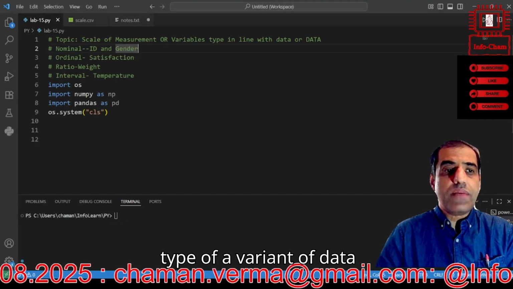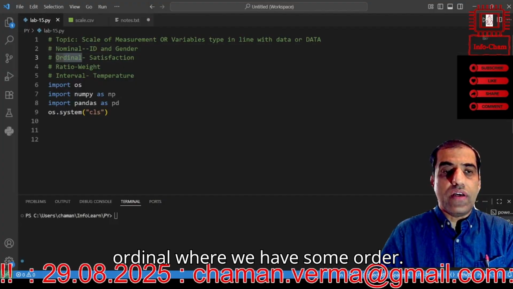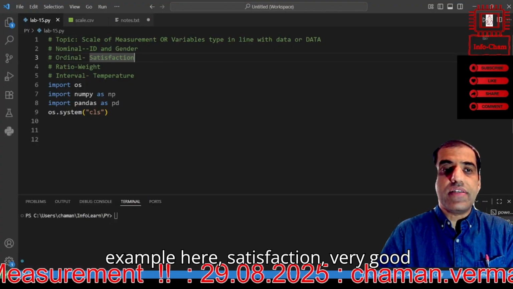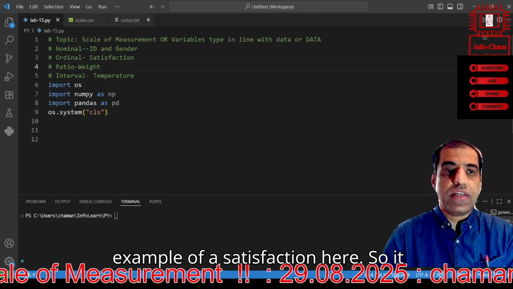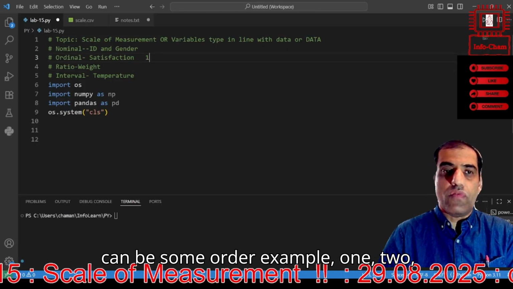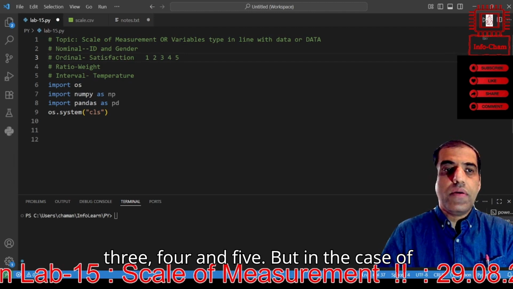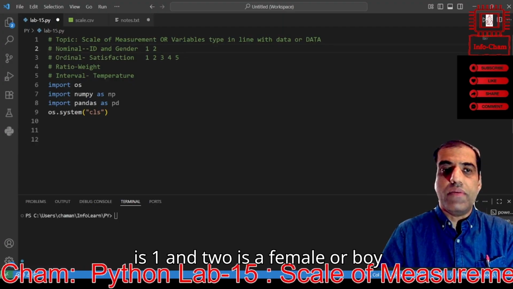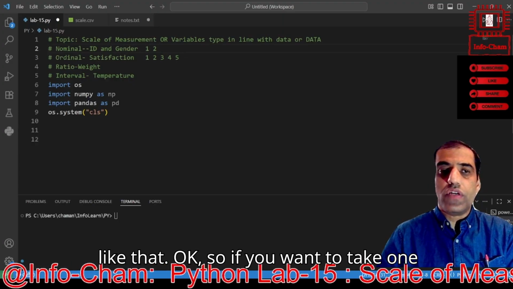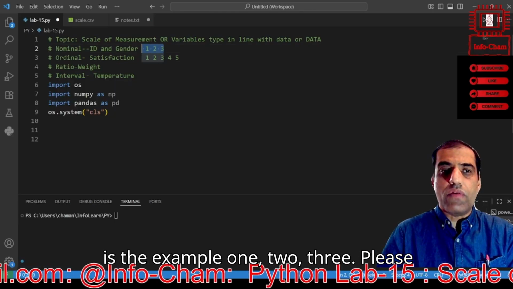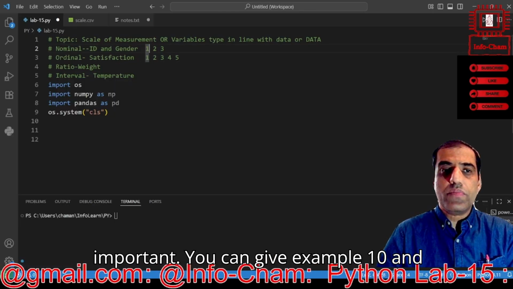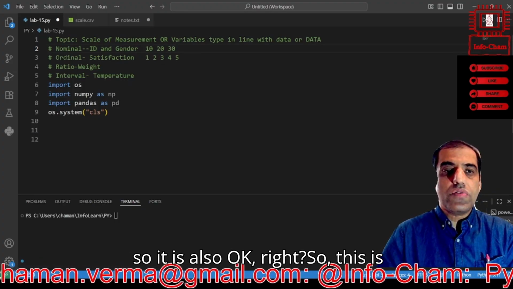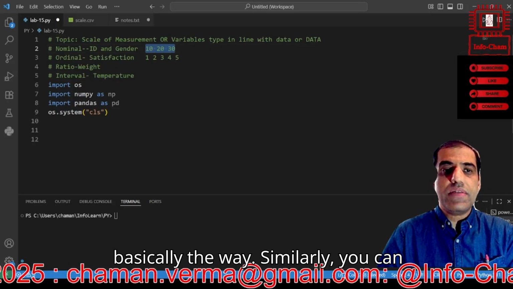Okay, so the second type of data is ordinal, where we have some order. Order means the rank. A very good example here is satisfaction. It can have some order, for example 1, 2, 3, 4 and 5. But in the case of gender we will have only, for example, male is 1 and 2 is female. If you want to take one more category you can take it, for example 1, 2, 3. But the particular numbers are not important. You can give 10 and 20 or 30. So it is also okay, right? This is basically the way.